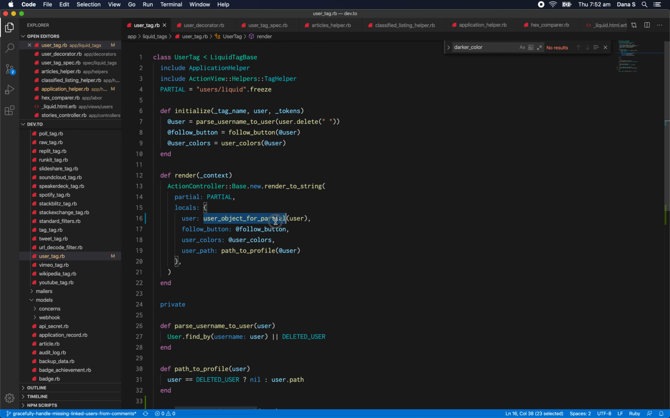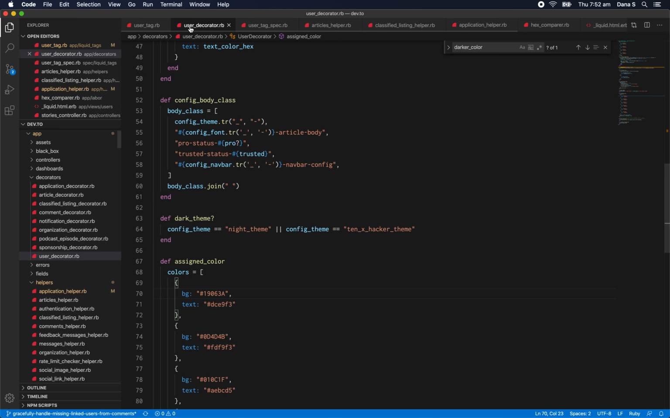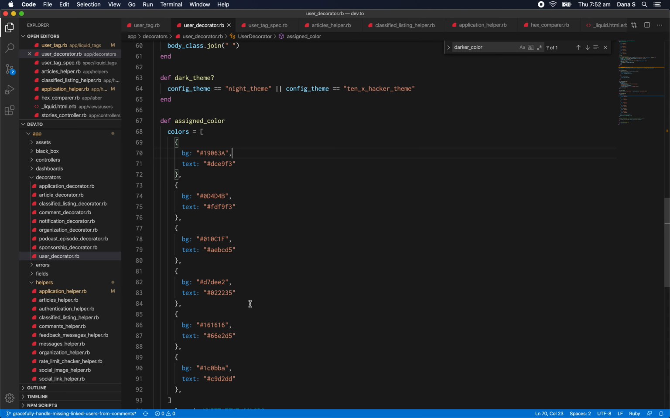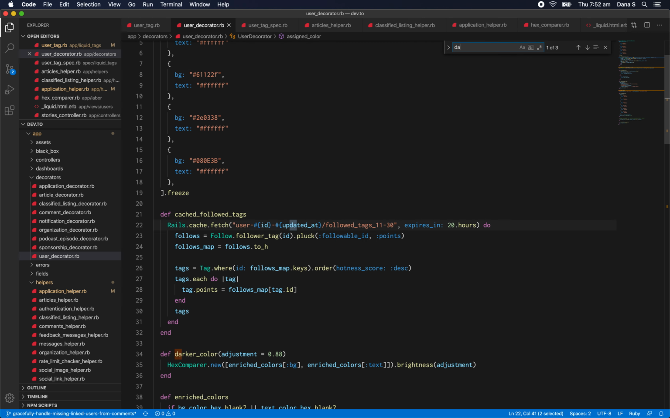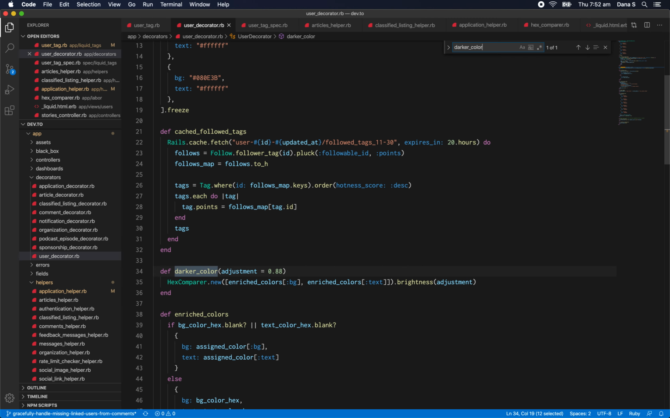And we're going to just call that method right here. That way we don't have to have any conditionals in the hash literal. So, going back to figuring out what these darker colors are, or darker color, enriched colors.